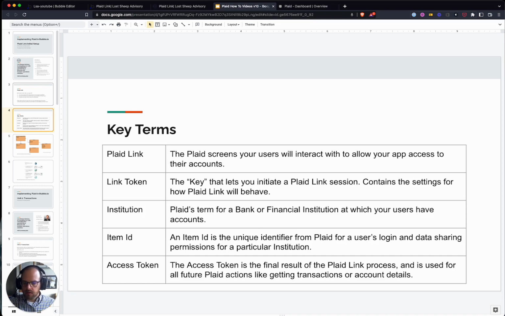And then there's also an access token. This is the result of that Plaid Link process. This is what's used for all of the future actions with Plaid for that item ID. So the access token is your way that you get transactions, account details, etc. To do anything else with that linked account, you're going to need that access token. So those are some key terms that you'll see as we go through this.